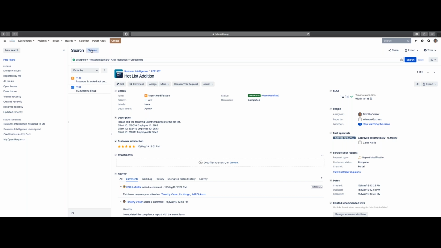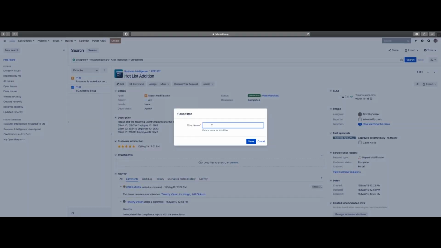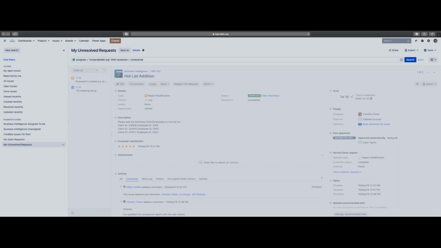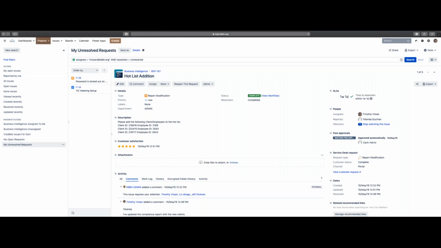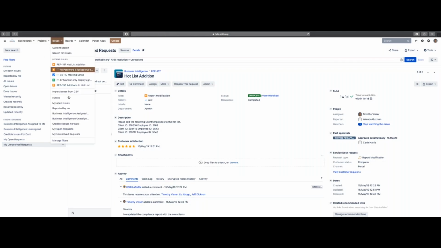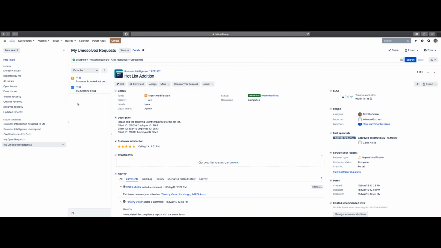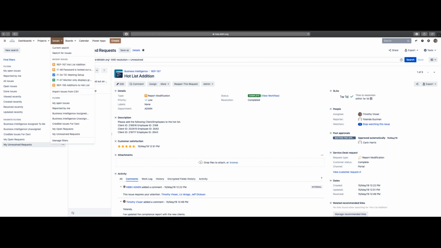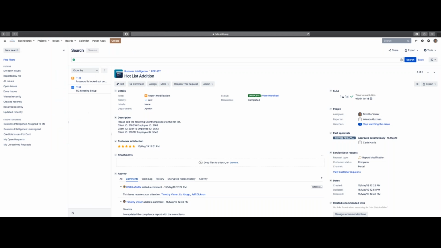Now what we're going to do is save this and call it my unresolved requests. And we're going to save that. And then in the future, all you have to do is click on issues and click on my unresolved requests. It will automatically take you there. Or you can go into issues, search for issues. It'll bring you to this blank search, which has everything in it. And then you can just click on my unresolved requests.